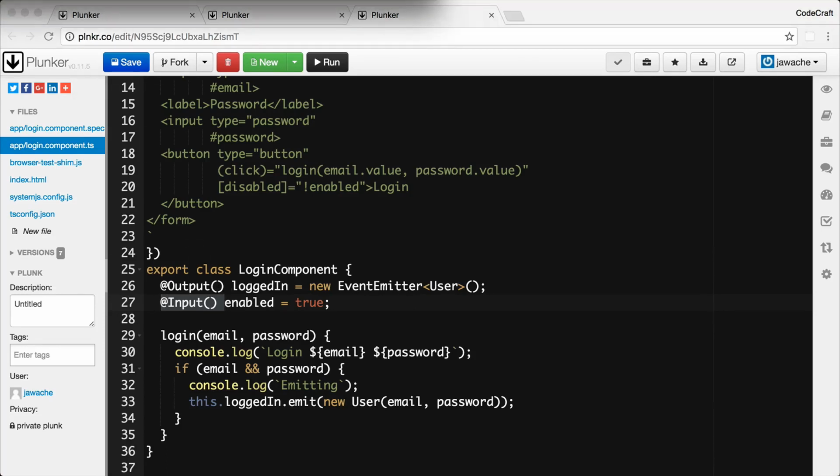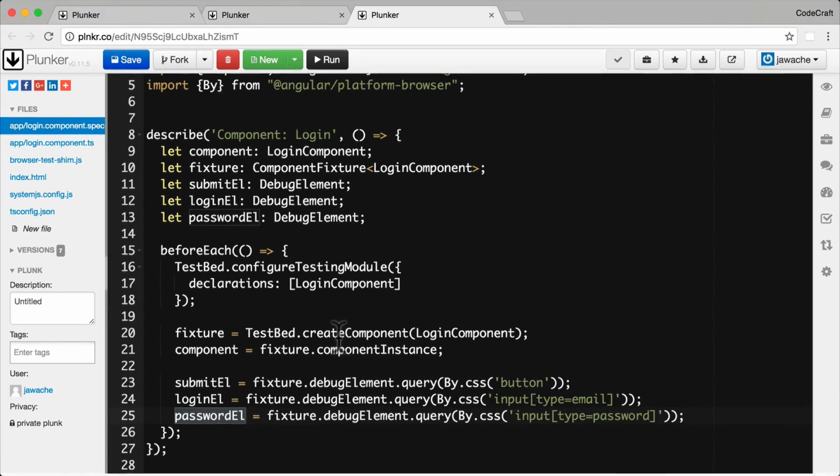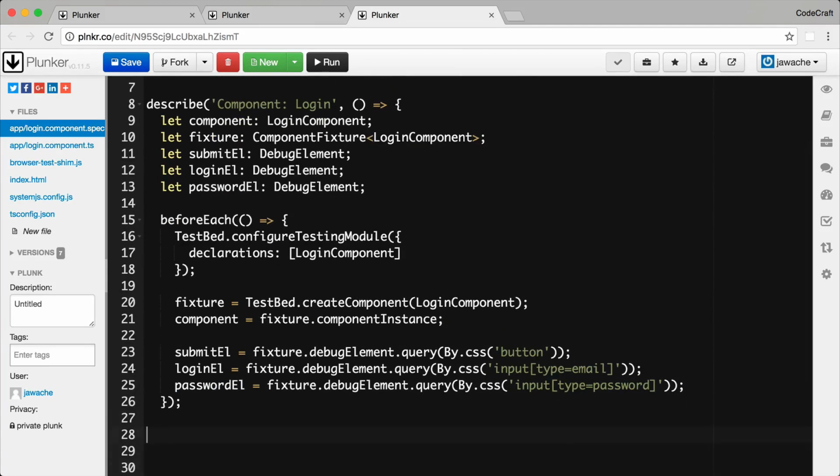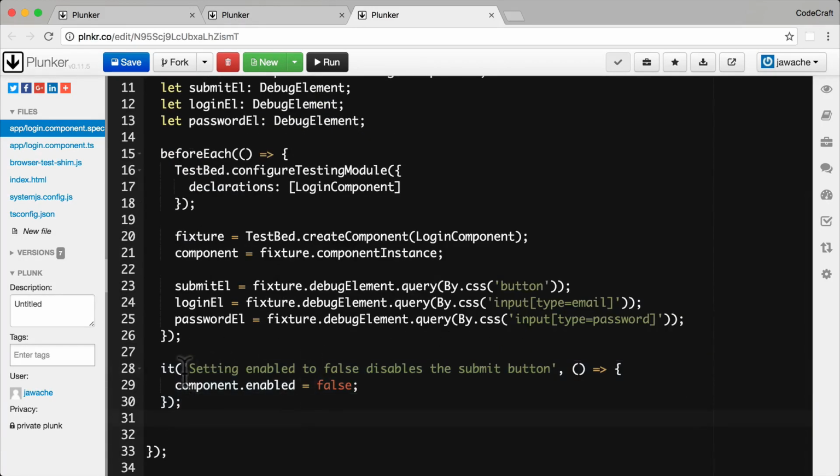So if we were to create a test spec for this, let me just create one in the test spec file here. So I've created a test spec for setting enable to false disables the submit button. And you can see here to actually set the input property enable to false, all we have to do is call component.enabled and just change it to whatever value that we want. That's it. And just remember, we're grabbing a reference to the component from our fixture in the beforeEach function.